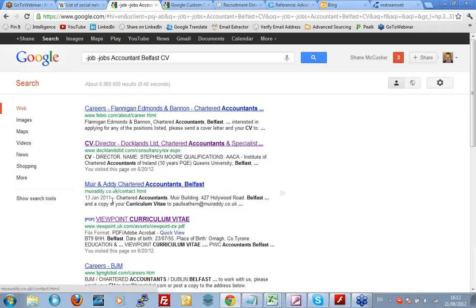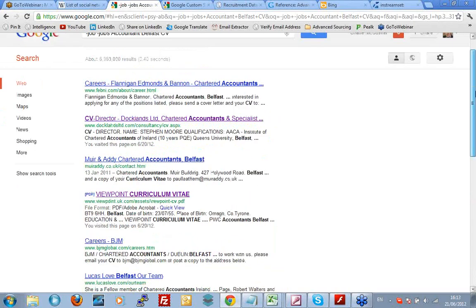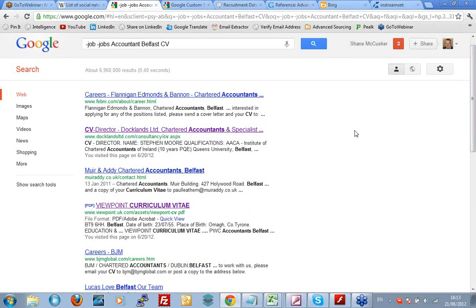So I've now got another CV there, Viewpoint Curriculum Vitae, another CV, another CV. So we're getting much more happy results here than I was getting before. Well, that's useful. So if I approach this from a point of view of getting rid of the stuff that I don't want, it is automatically improving the quality of my search.